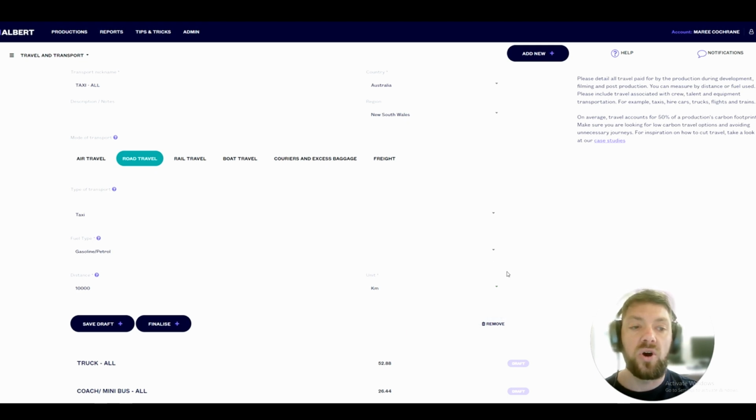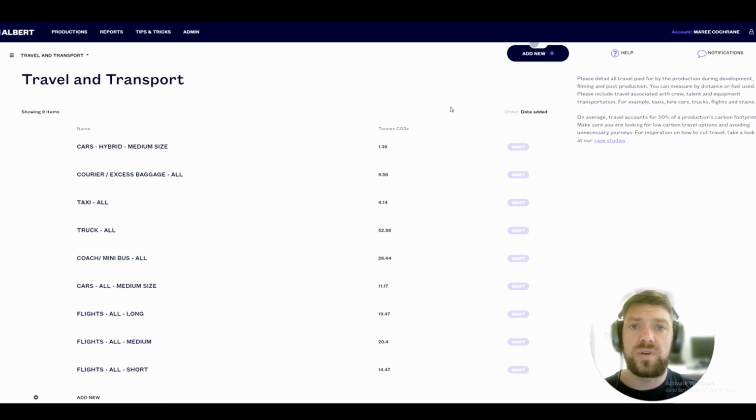What you can do early on is if there's a regular route, say from accommodation to the studio or to a location, you can work out what that distance is and then multiply that out by the number of times taxis were used, and then click save. It is a really good option if you can preference hybrid and fully electric taxis and ride shares. That's one way where the production can reduce its emissions.